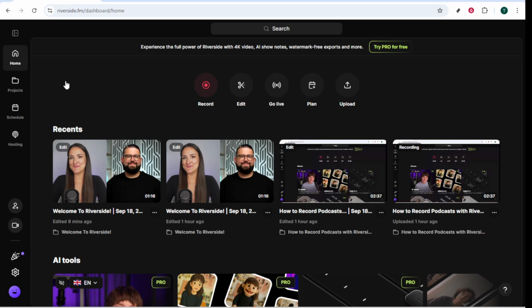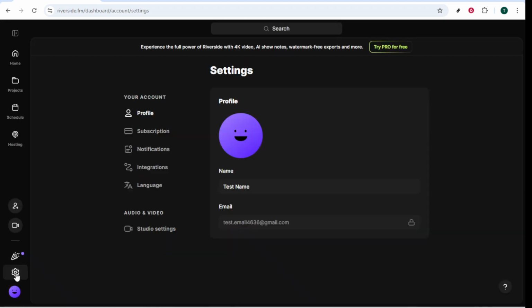Lighting is another aspect that can make a significant difference in the quality of your recordings. Try to record in a well-lit space. Natural light tends to be the most flattering and effective. If natural light isn't available, consider using additional lighting sources like lamps or light panels to brighten up your recording environment.